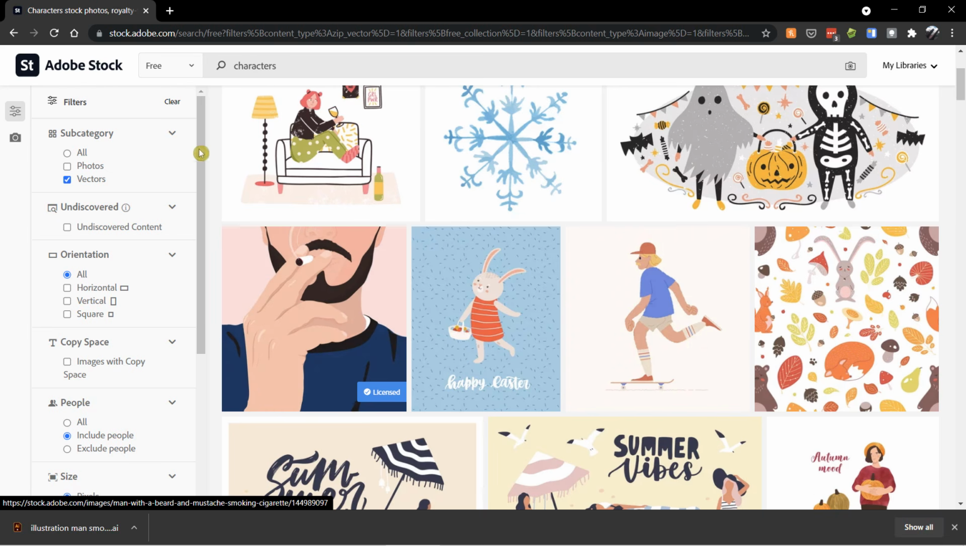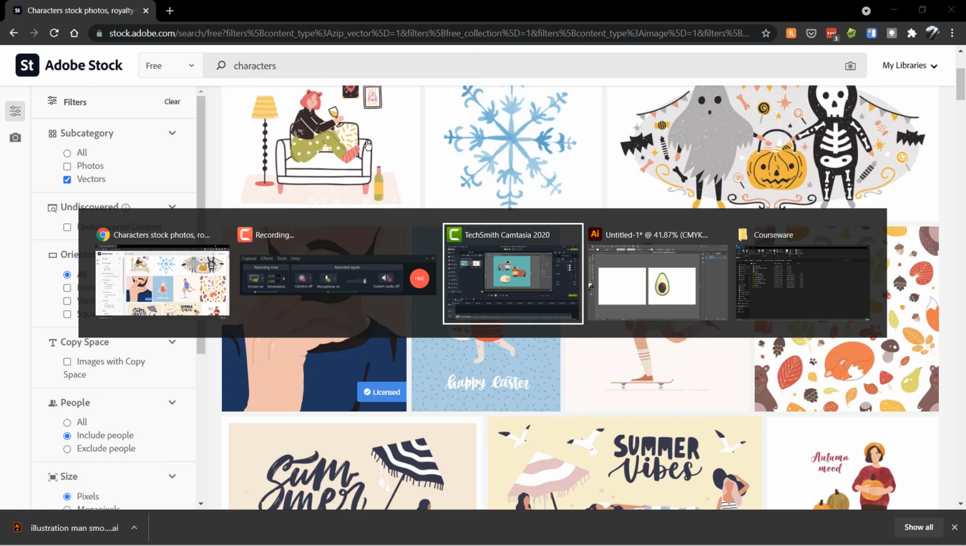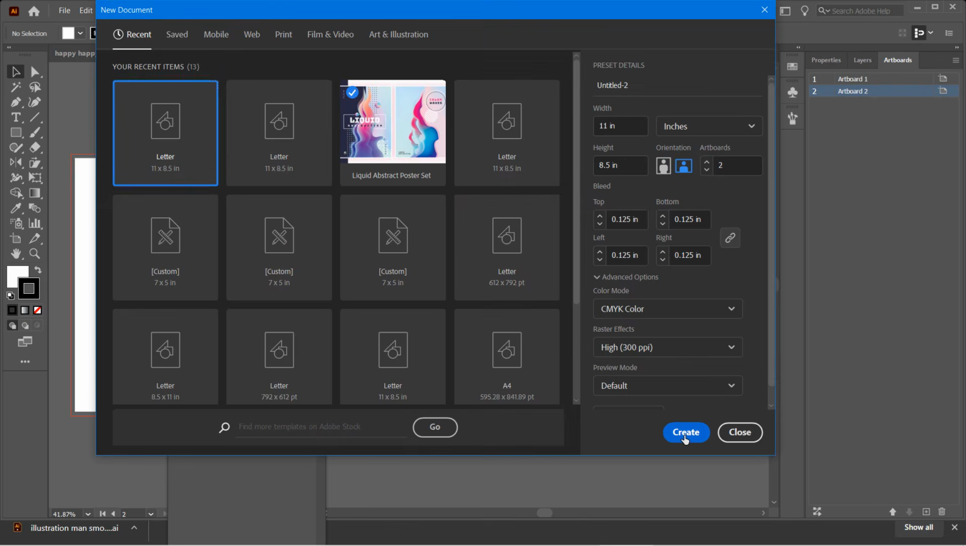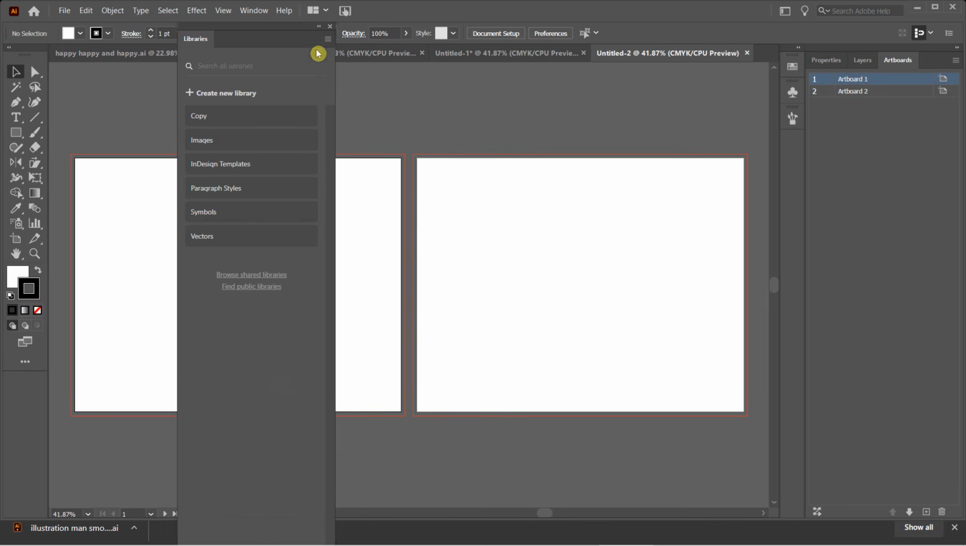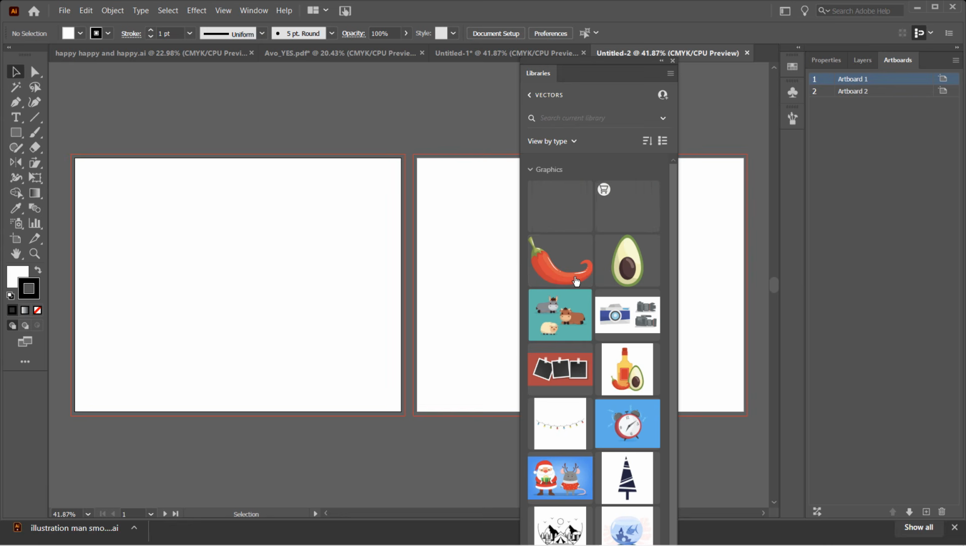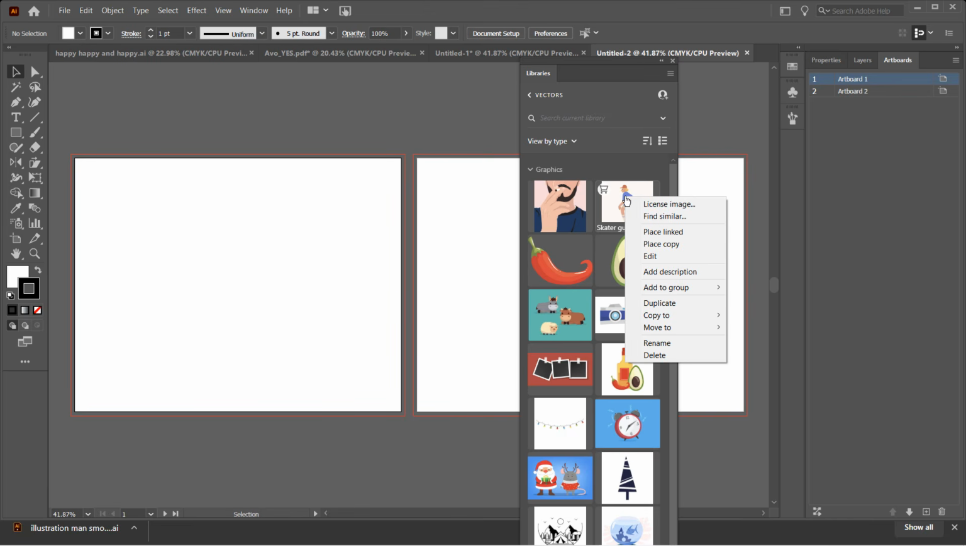Now, let's get out of here and let's go back to Illustrator, and I'll create a blank new document. Let's just see the different options I have available to me based off of what I just did. So I go here to vector, and look what is waiting there for me. How cool is that? So what I'm going to do is just right click, and you can see, you can say place copy, place linked.